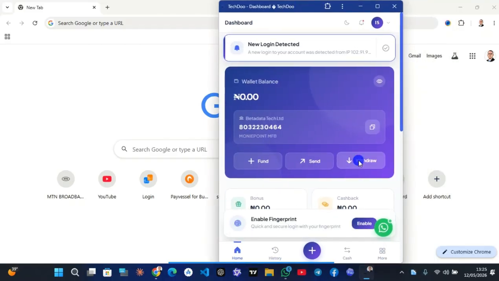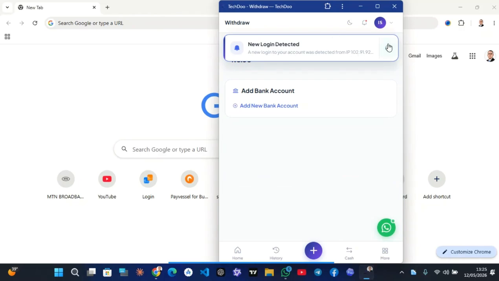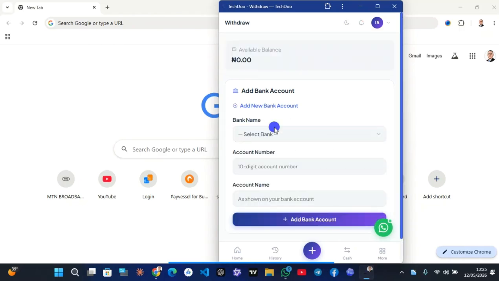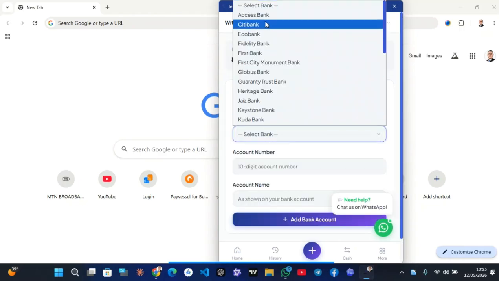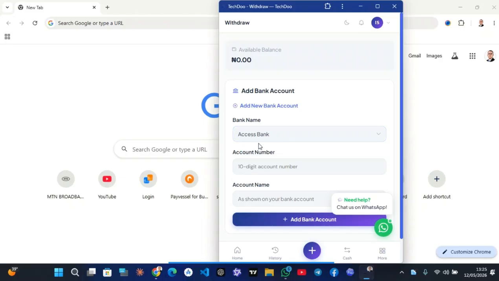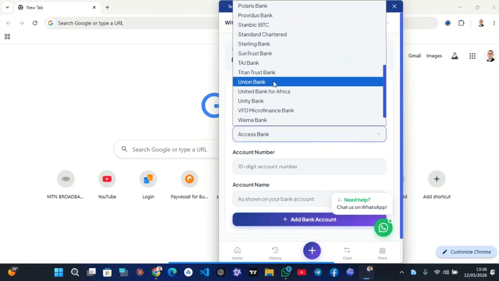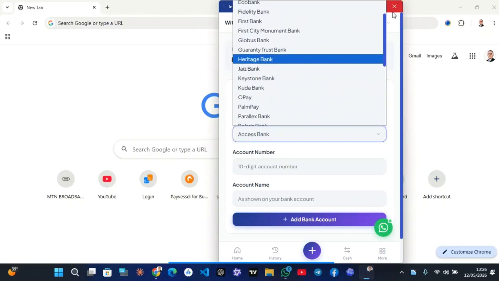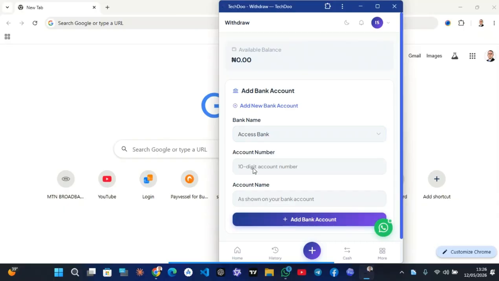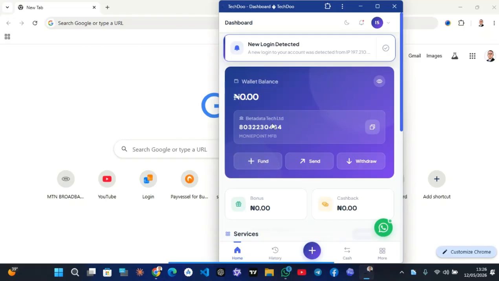And it has a withdraw feature. When a user wants to withdraw, he will just add his account number. For instance, if it is Access Bank or OPay, he can add his account number and request withdrawal directly from here. The user can withdraw his funds from this wallet.